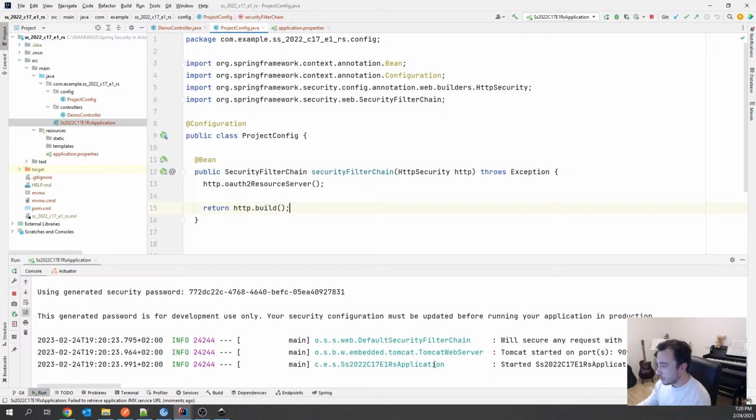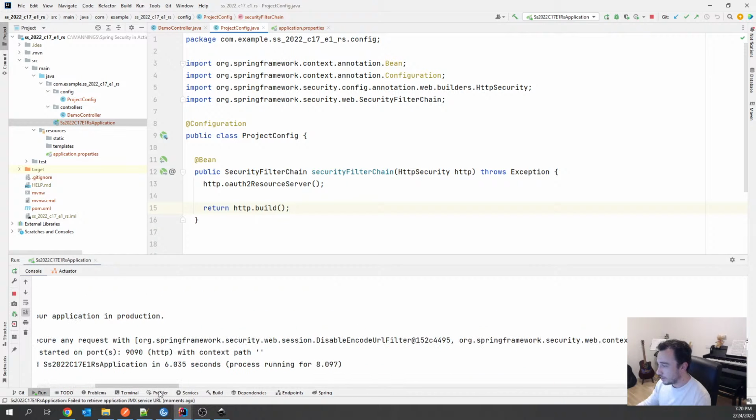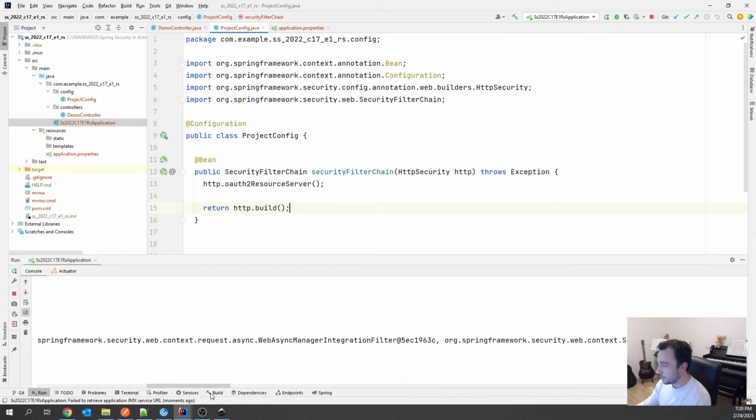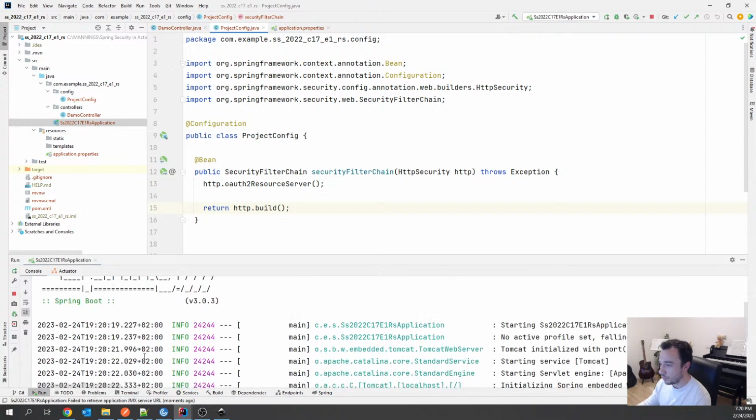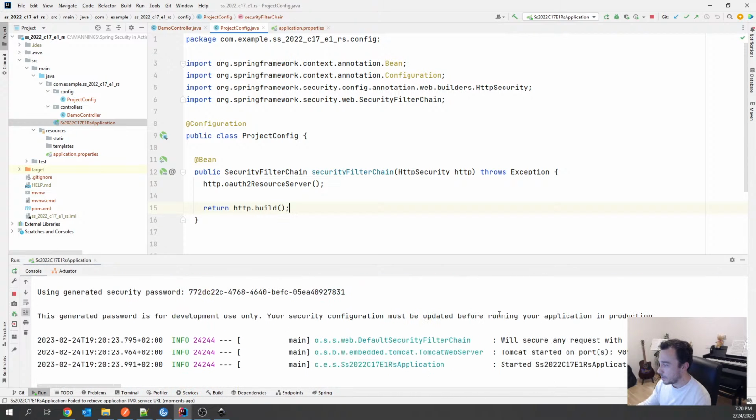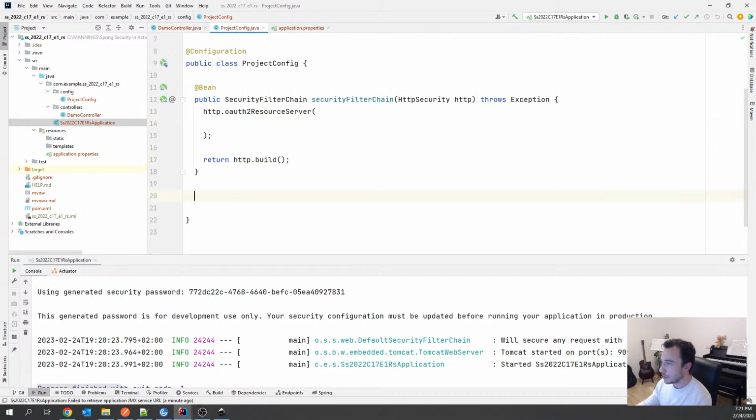Cool. Now it started. I'm surprised it's actually not failing. I would have expected it to fail. But anyway, let's just assume that it's not working, because you can't simply have an OAuth 2 resource server and not specify the way you will validate the tokens. So it's still not right. Okay, so what should we do in that case? Well, you use either JWT or opaque, but you already know how to do that.